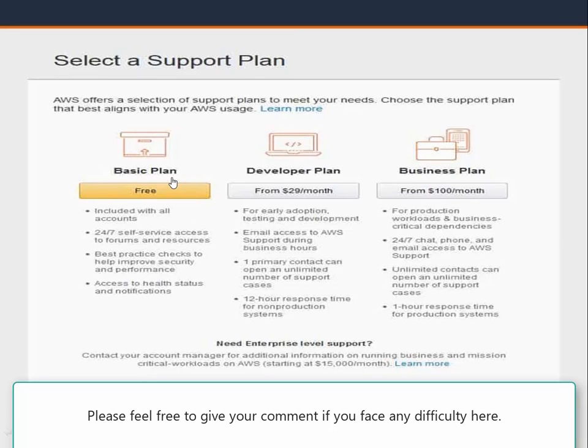There are 3 support plans you can choose for this exercise. We will be selecting the basic plan. Click on free. That's it. Your Amazon AWS free tier account has now been created.